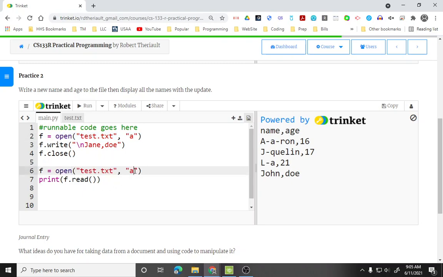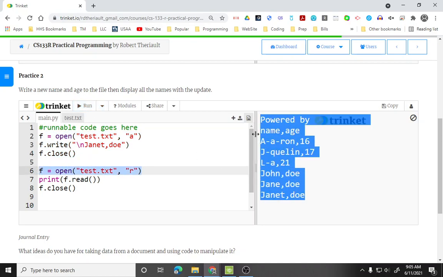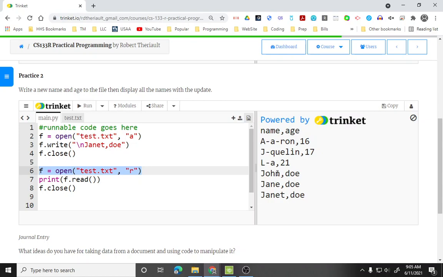And we can just open as R this time, and we'll need to close it again. And then let's go ahead and just call this Janet. So now when we run this, we should get John Doe, Jane Doe, and Janet Doe because we are opening it, changing it, closing it, then reopening it with a new saying. And yes, there we go. So that is adding items to the page.